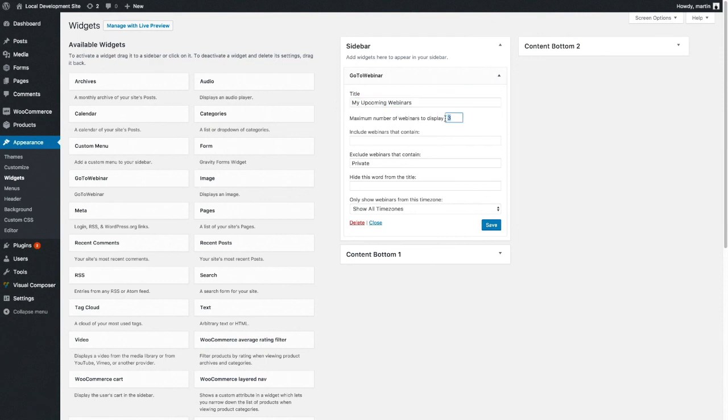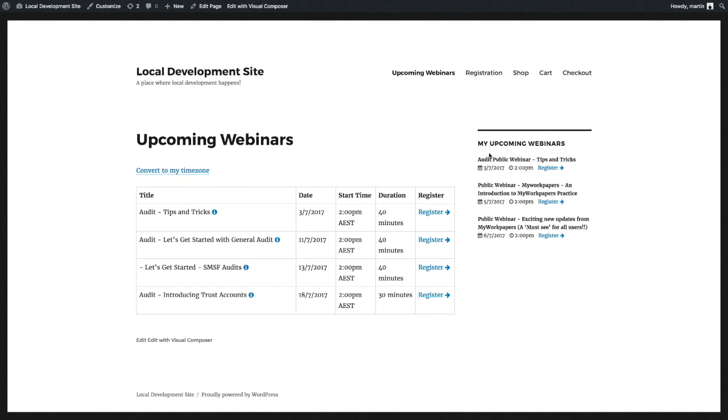However, something new is you can specify how many webinars you actually want to display in the sidebar, and it includes the same include, exclude, hide, and time zone filters to show webinars that only meet a particular criteria. And if I click save here, on my live site, it will display webinars in your sidebar that meet that particular criteria. It displays the webinars in a slightly shortened view, so it gives you the title, the date and the time, and also a link to the registration page as well.